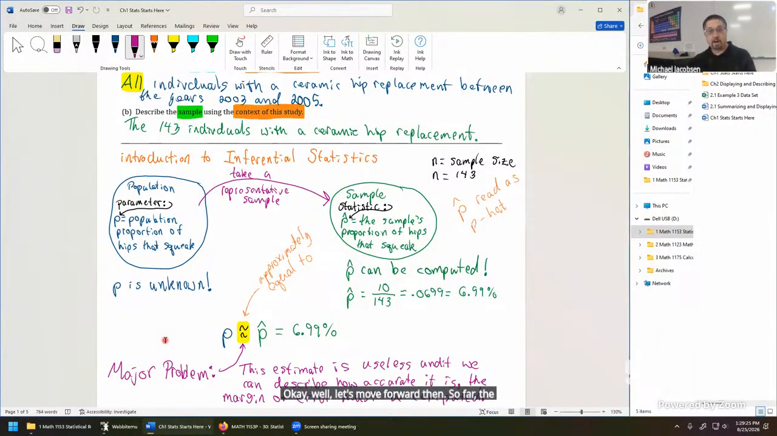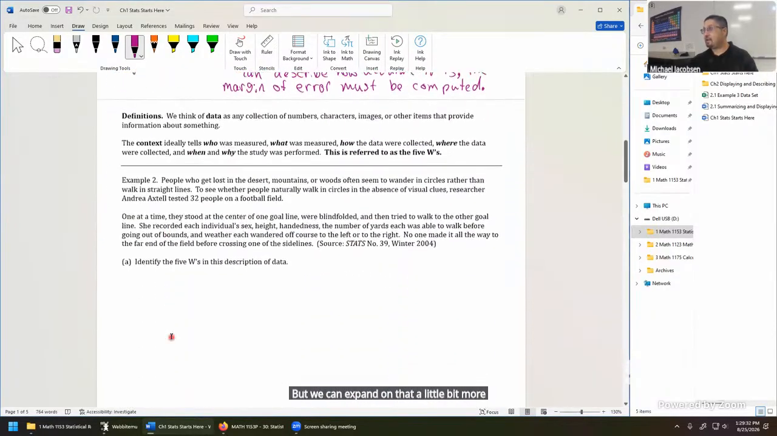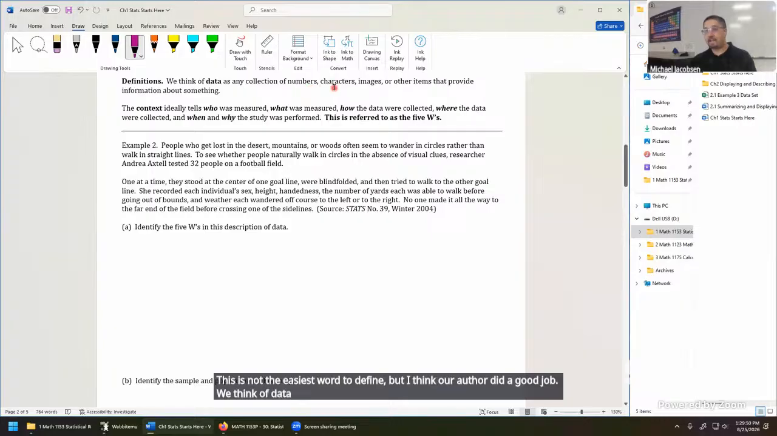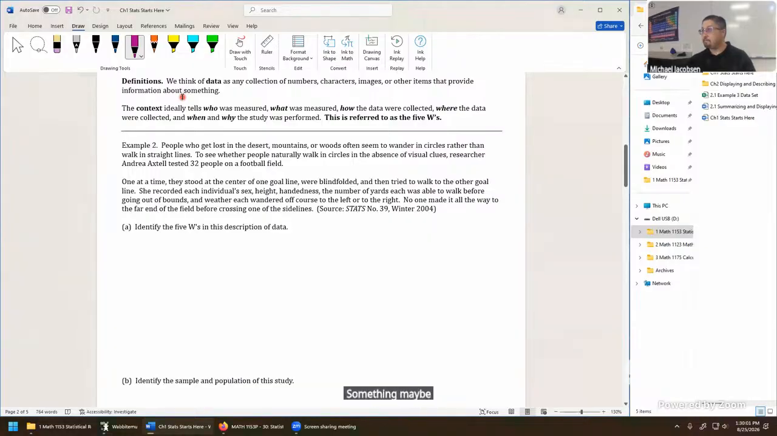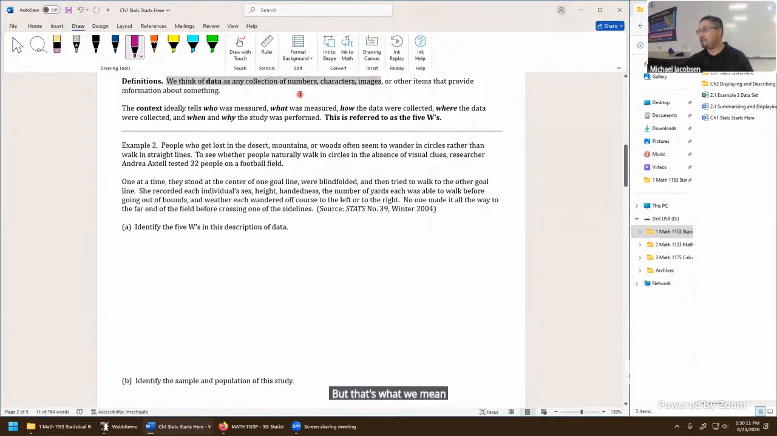So far, the big ideas are population versus sample, but we can expand on that a little bit more and talk now about data in general, along with the 5 W's and how. So here's our next section of definitions. This is not the easiest word to define, but I think our author did a good job. We think of data as any collection of numbers, characters, images, or any kind of identifying information that provide information about something. Maybe they're people, for example, people with ceramic hips, maybe they're objects, for example, cars on a freeway and so on. But that's what we mean by data. Any kind of collection that describes essentially a population or a sample.